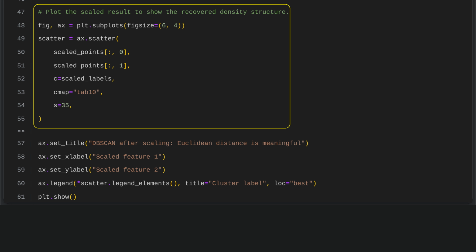We create a Matplotlib plot and use a scatter plot to show the scaled data points. The first two columns provide the horizontal and vertical positions, while the cluster labels determine each point's color using the tab10 color map. This makes the clusters easy to compare and helps show how scaling affects their structure.